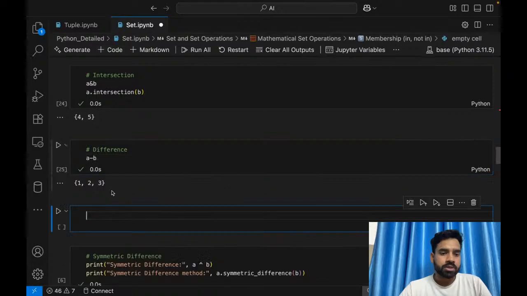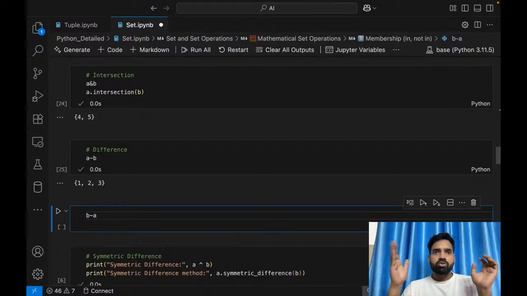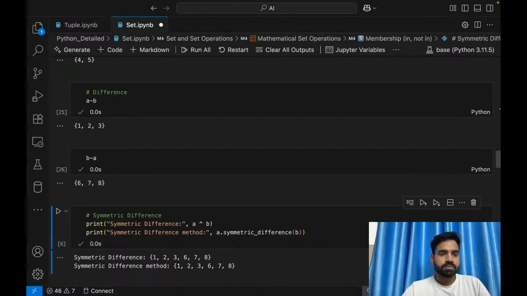Okay, next operation. Suppose I want to do B minus A, what will be the answer? In B we have 4 5 6 7 8, and from it I want to remove 1 2 3 4 5. Whatever is common will be removed, and whatever remains in B will be the answer. Yes, correct, 6 7 8. Wait, 7 will also be there, no? Yes, 6 7 8.